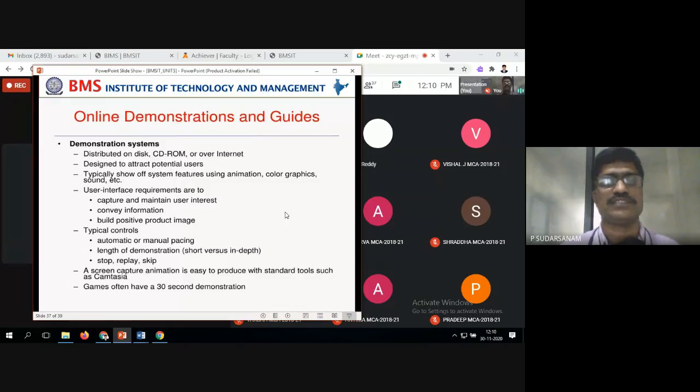So typical controls are nothing but automatic or manual pacing, and the length of demonstration, either short versus in-depth. So stop, replay, skip, all these things they have to take as typical controls. Sometimes you have to provide fast forwarding, stopping, all options they have to give. TV is also the same thing. We are watching one channel, if an advertisement comes, we'll switch off, or sometimes we'll feel bored and move to another one. So all these options are to be given. That is what the typical controls are.